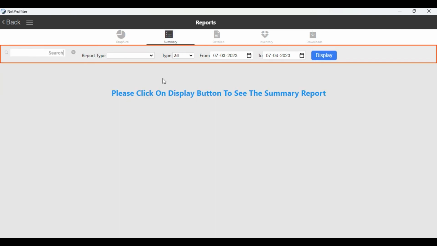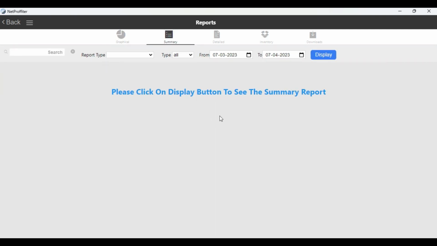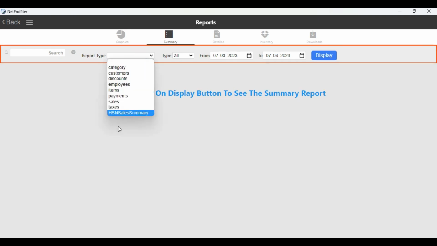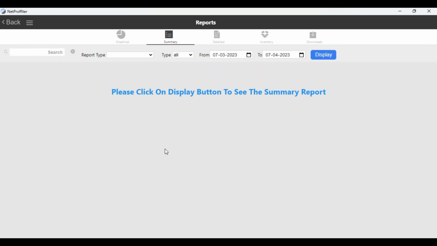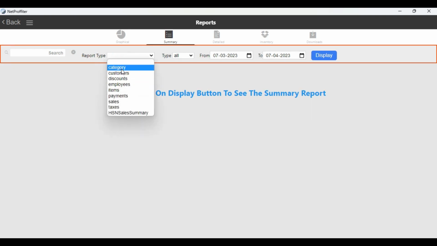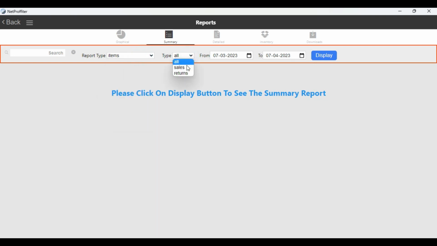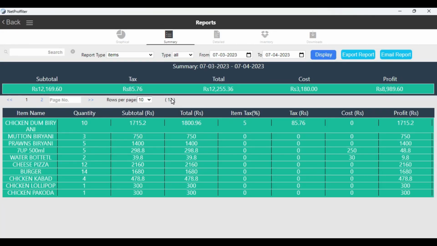Next is summary. Here in the summary, you will get all the summary-wise reports of the report type. To see the summary-wise report, here in report type, you need to select the report type of which you want to see the report. And in type you need to select sales, returns, or you can keep it as all, because if you keep it as all, it will show all sales and returns both included. And in the date bar, you can select the date for which you want to see the report. Once you have done that, when you click on display, it will show that day's report.